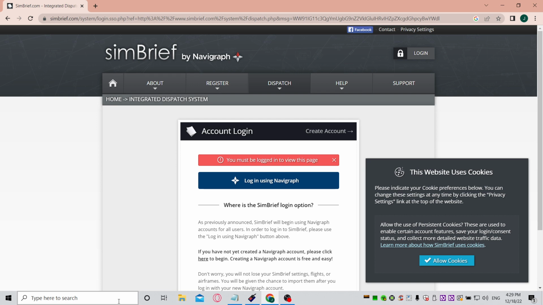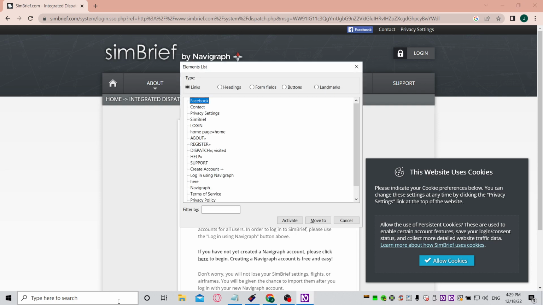Okay. From there, I'm going back to the top of the page. I'm going to do Insert F7 again, for the elements list. I'm going to hit the letter I as in India.